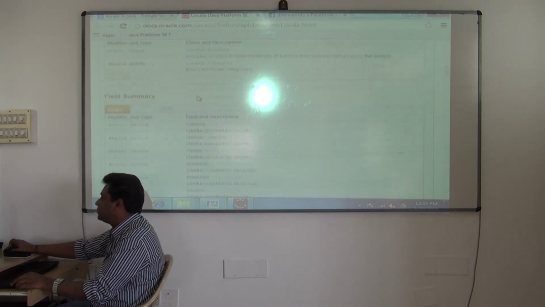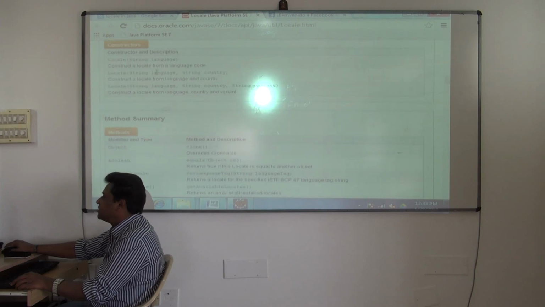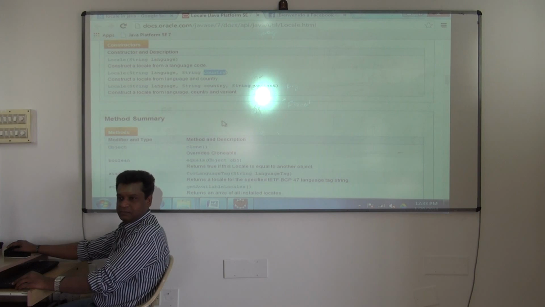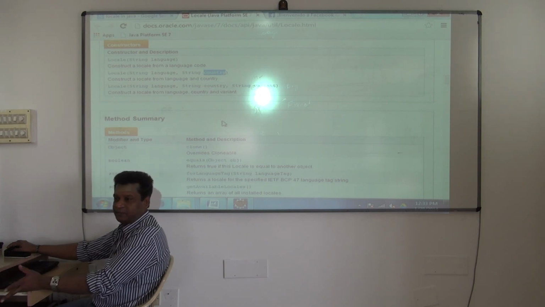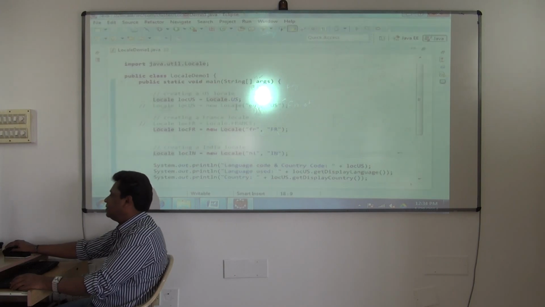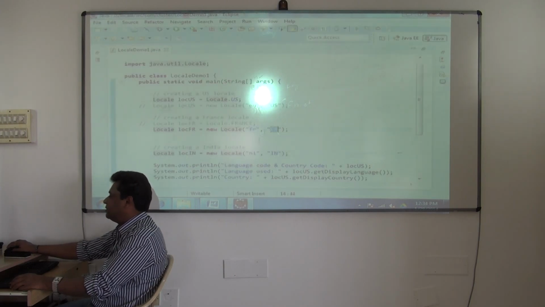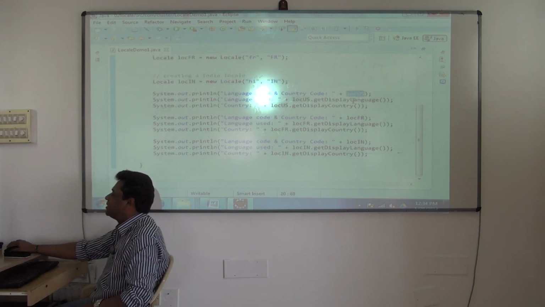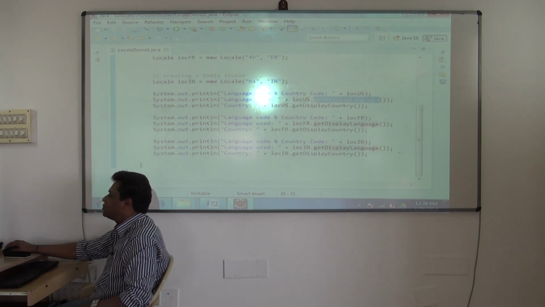Constructor of Locale. It says pass the language code and country code. That's what I'm using. Language code, and you have to pass it as what? String. Same. France, then Hindi, like this. Okay, fine. So after those locale objects are created, now I'll say language code and country code.